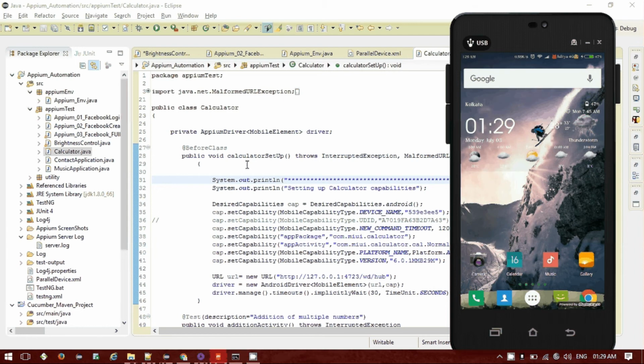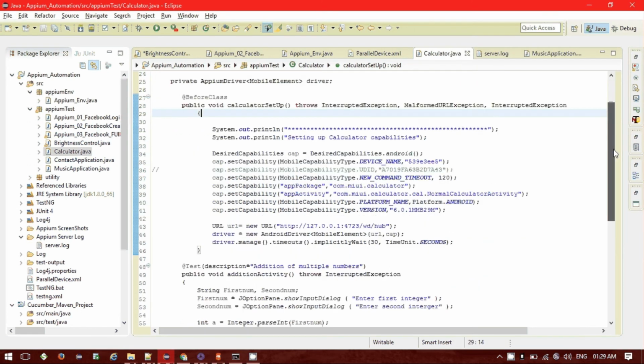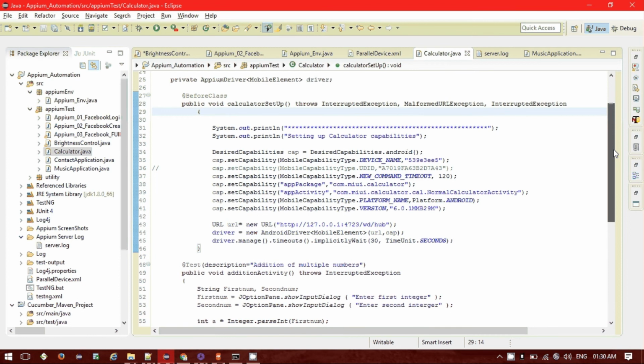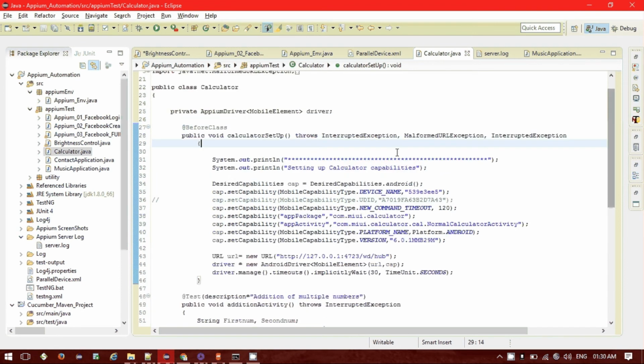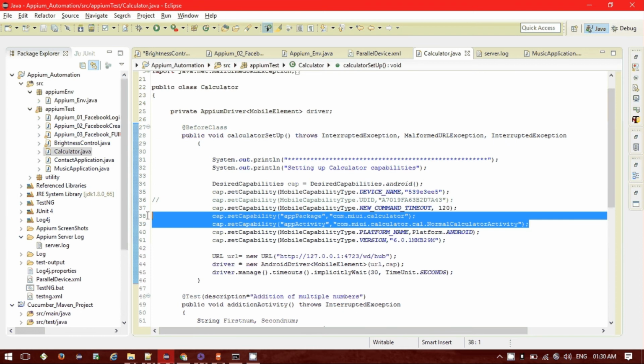If you are going to automate any application, in the before class or the before method, you have to provide the particular app activity and package details. For my calculator, a simple native calculator app that I am going to automate, you can see that in the before class I provided the device name, that is my Android device. UDID you can also provide, but it is not required if you provide the device name. Command timeout 120 is given, and the main things, app package and app activity, the app I am going to operate, I've given. And the platform name, Android version, these things you have to provide. So in this tutorial, I'll be looking into finding the app package and app activity.